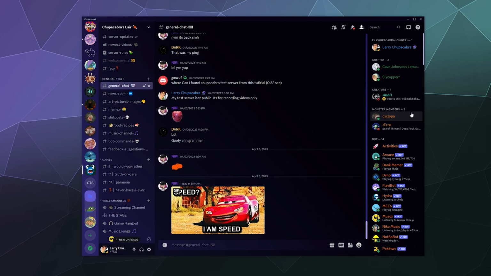So this has been a brief look at how and where to change your Discord color scheme. I've been your host, Larry. This doesn't require any mods. This doesn't require BetterDiscord. This is now built directly into Discord. So check it out for yourselves if you have Nitro.